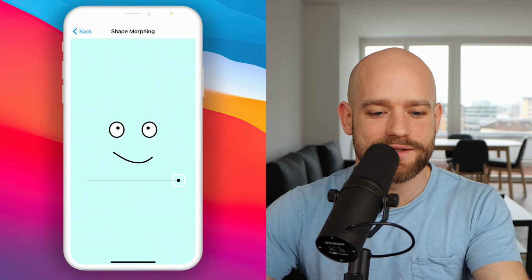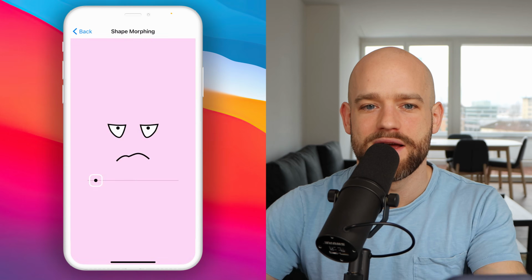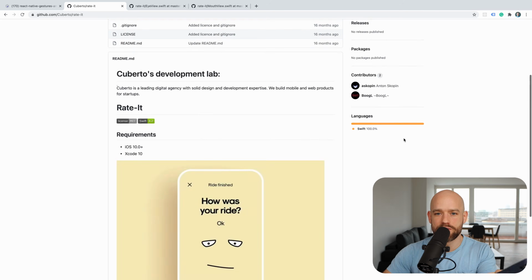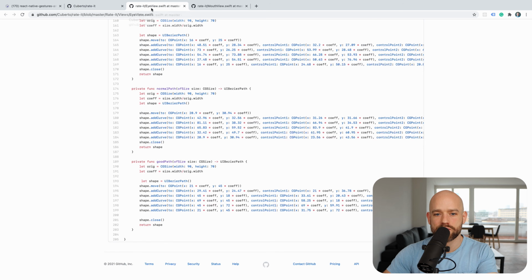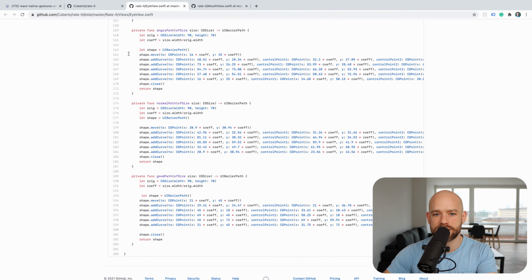React Native developers. In this lesson, we're going to learn how to morph shapes, and we're going to use this fun example from the Kuberto agency. This is based on an open source example, which is written in SwiftUI. And from the open source SwiftUI code, I was able to extract the parameters of the shapes. So each shape is represented as a concatenation of Bezier curves.